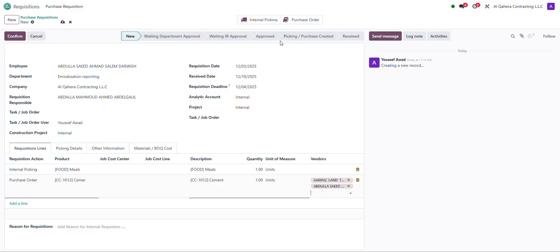It will show under the approved status. And when the approved status is there, it will automatically create the purchase order. Wherever the picking is selected, it will automatically create the picking lines and create the gate pass for the particular person. And when the items are received, it will move towards the received items. So whatever is available over here, whether it's a picking or a purchase order, it will show all of them over here. One requisition can have unlimited internal pickings and unlimited purchase orders merged inside one requisition.